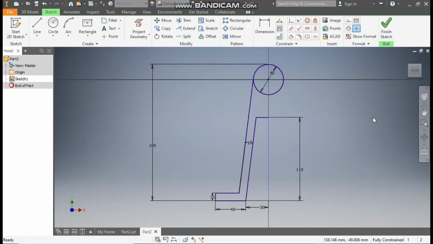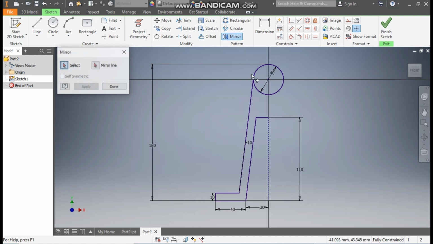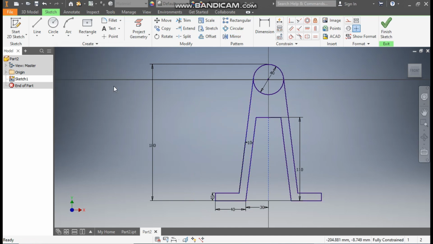We have completed the half of the sketch. Now we want same profile at this side as well. So go to mirror, select this profile, go to mirror line, select the center line, apply and done. Okay. Now here go to trim this profile and escape. Now finish sketch.